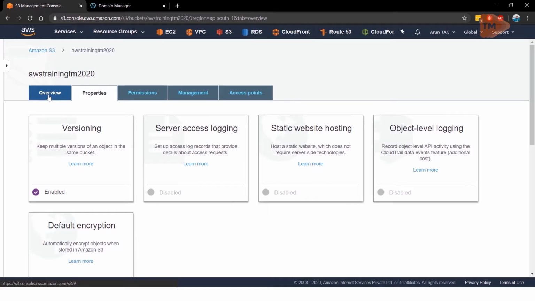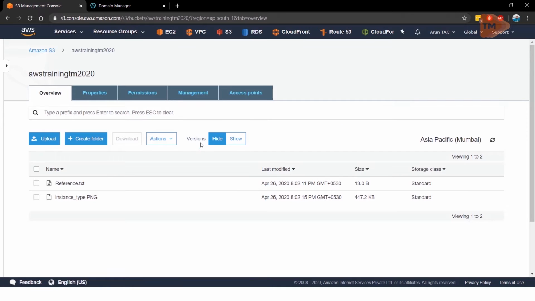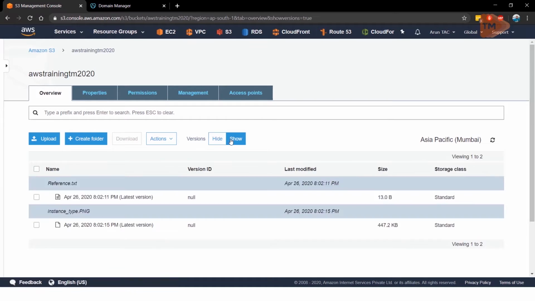If you go here now, you'll see that there's a versions tab that has come up. It has hide and show, so if I click on show, it will show you that for the reference file, this is the latest version, and for instance type.png, this is the latest version. This is because there is only one version of this particular file and I have not made any changes on that. So let's go ahead and make a change and see how that changes things here.